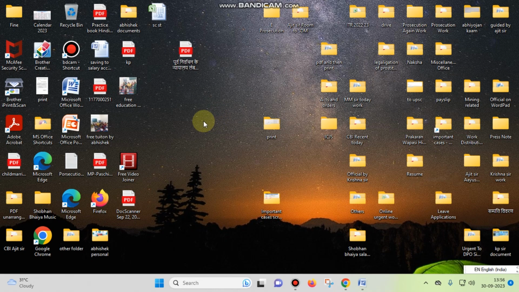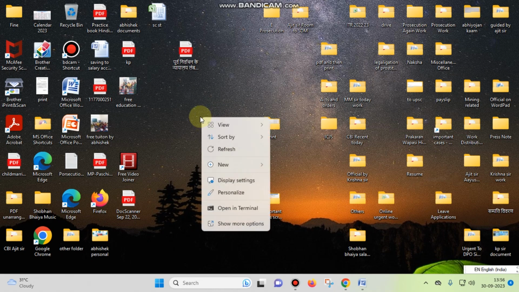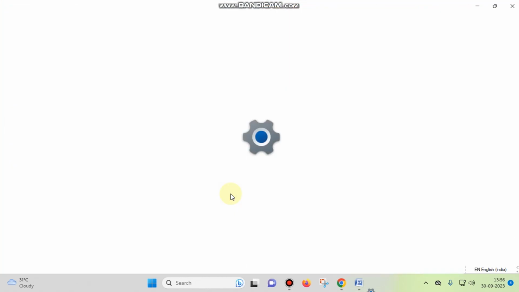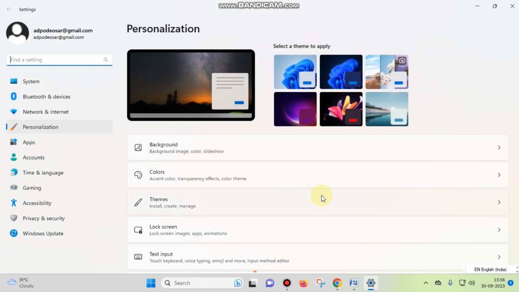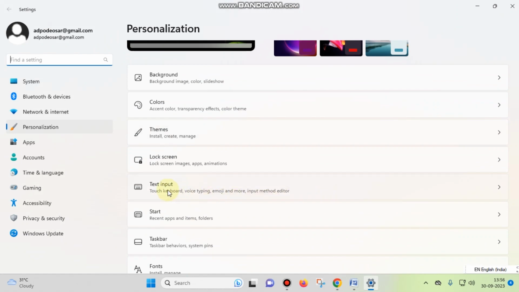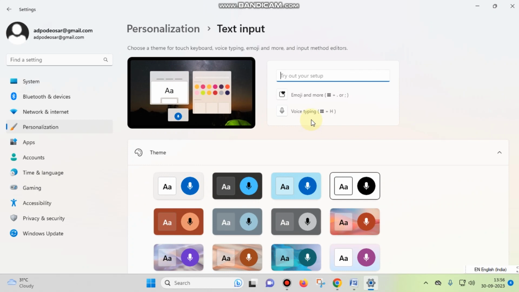I am going to discuss an option in MS Word. Actually, particularly on the computer, not only in MS Word. As you right-click your mouse on your computer desktop, you will get an option, Personalize. This is for Windows 10 and above versions. As you click on that, you will see an option, Text Input. As you click on this, you will get the Voice Typing option.